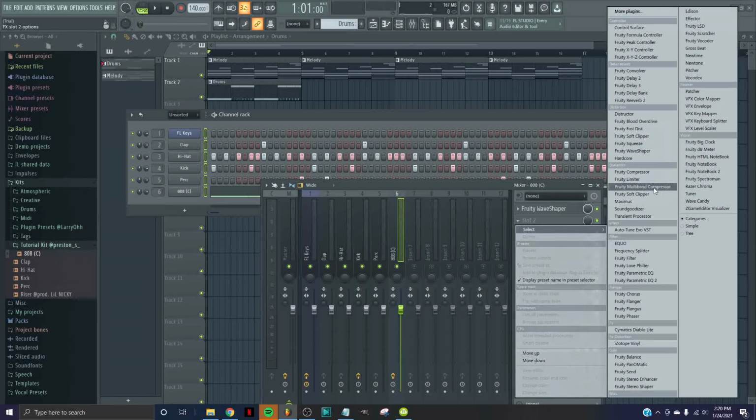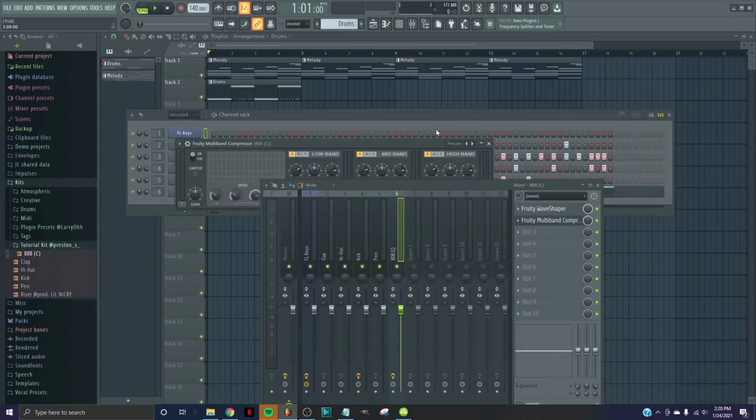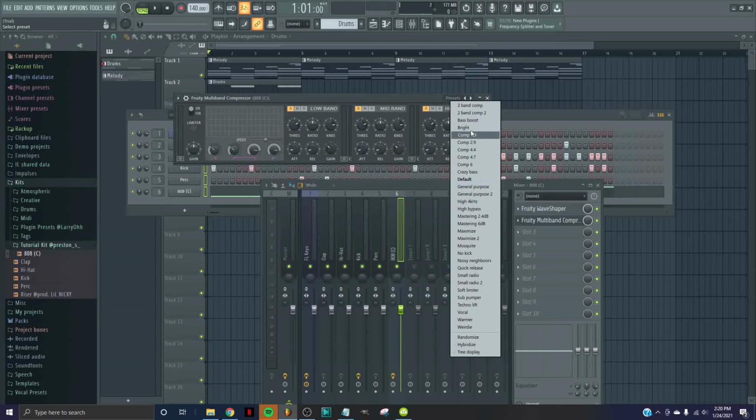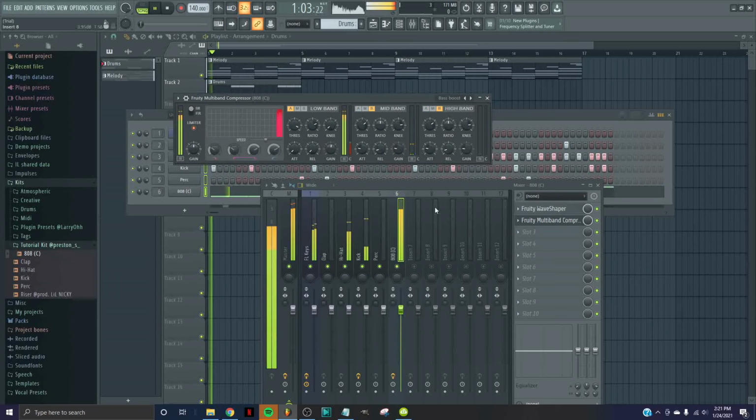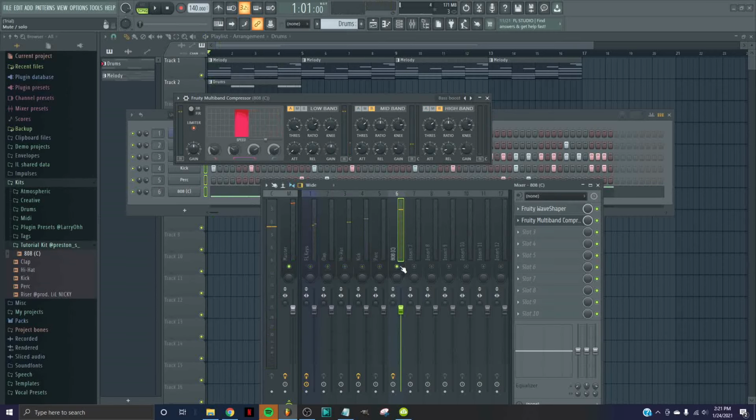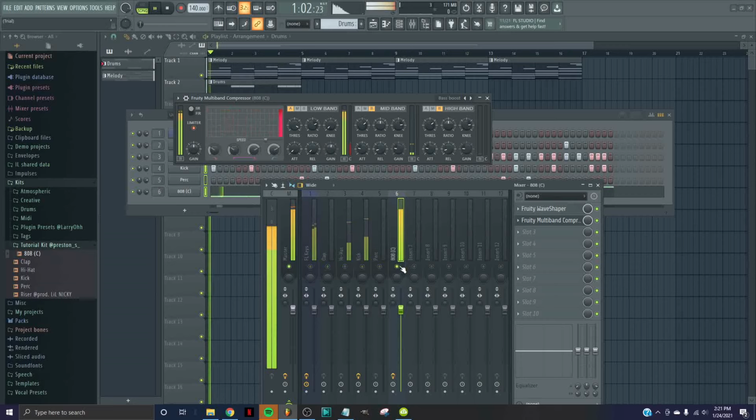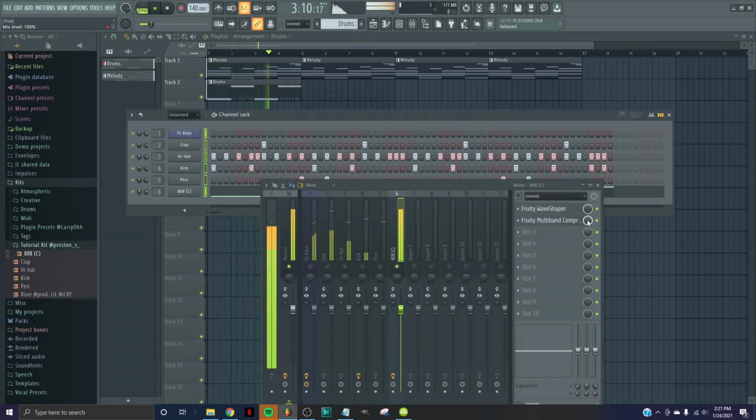And then we're also going to go to this multi-band compressor. So that's under the dynamics section. We're going to click on that, click on presets, and then bass boost. And if we solo this out by right-clicking on the little yellow dot, we can see that it is making the 808 kind of distorted and a lot more bassy.